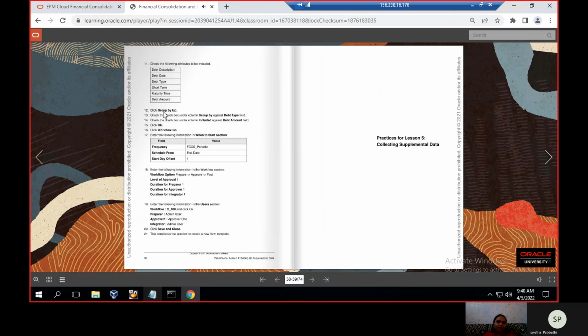and give the data, click the group by tab, and in the group by tab, for the debit type field, check the box under column included, again for the debit account field, click on OK, click on the workflow tab, then follow the information in the when to start section, and give the approval hierarchies, and then follow the information in the user sections, workflow, all those things, then click on save and close.